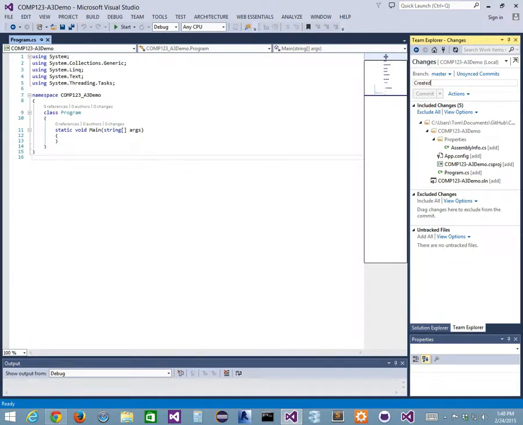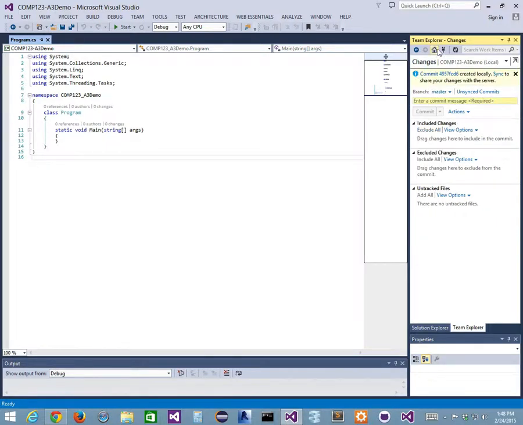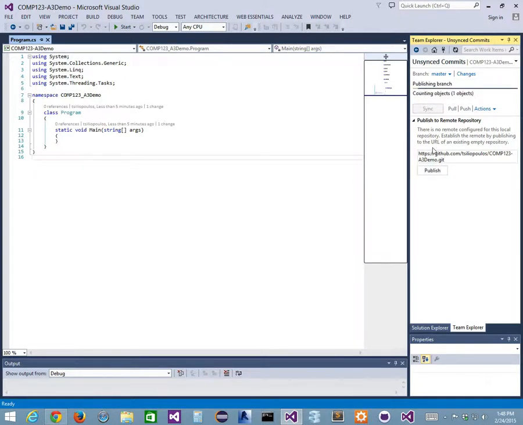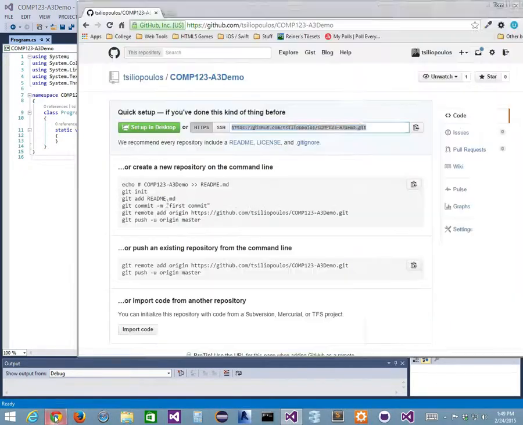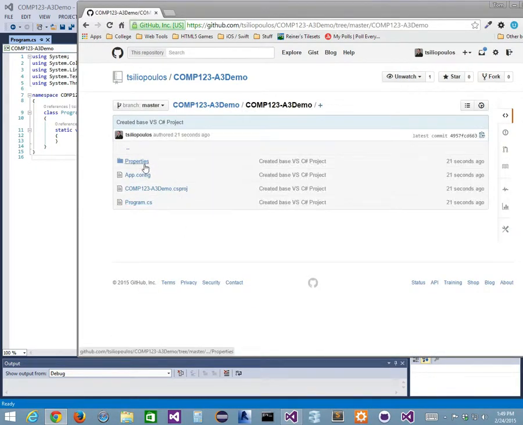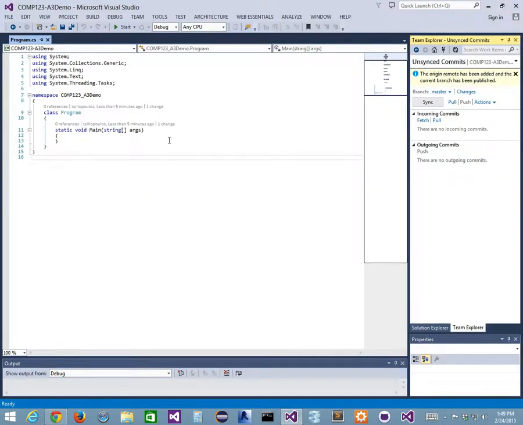So I'll write, created base VS C# project. There we go, commit. And now I'm going to sync up with my URI. I'm pasting in my URI here and clicking on publish. What this is going to do is connect me with GitHub. Now when I refresh, I have my new repository here that you guys can share. Okay, cool. So I've got this.